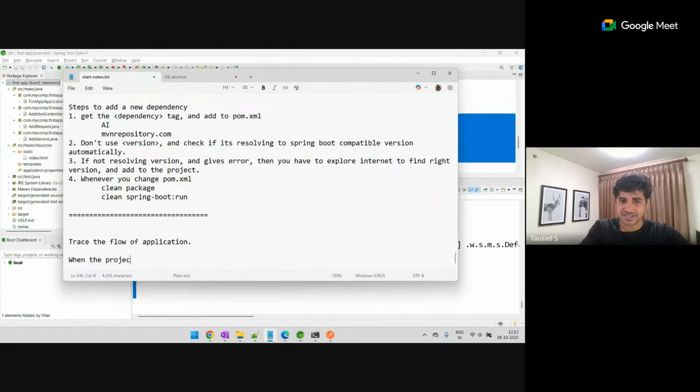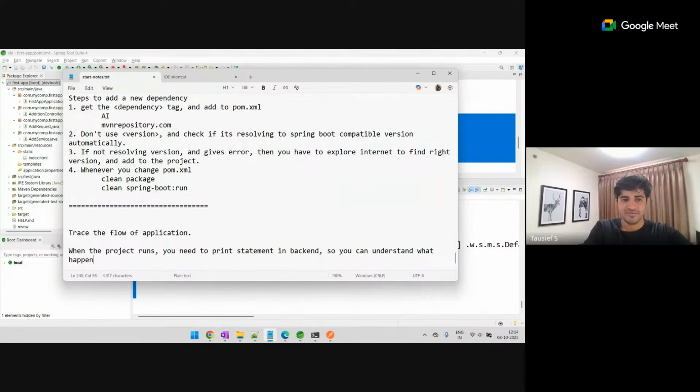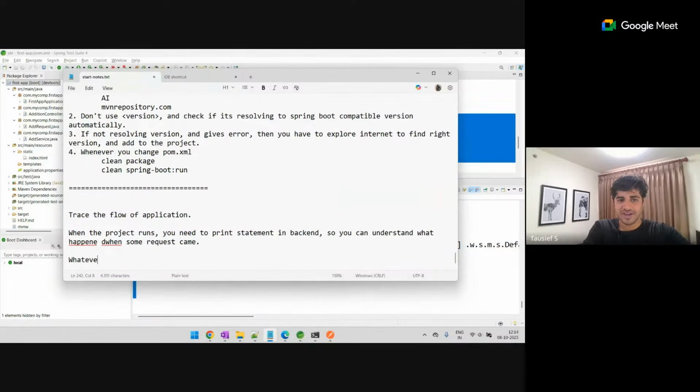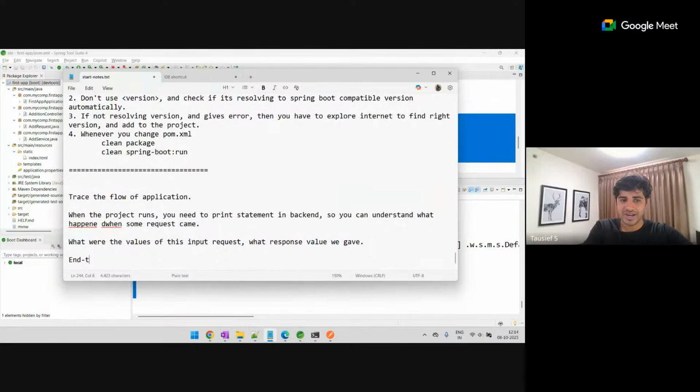When the project runs, you need to print statements in backend so you can understand what happened when some request came, what were the values of this input request, what response value we gave. Nothing but end-to-end flow of application is needed.